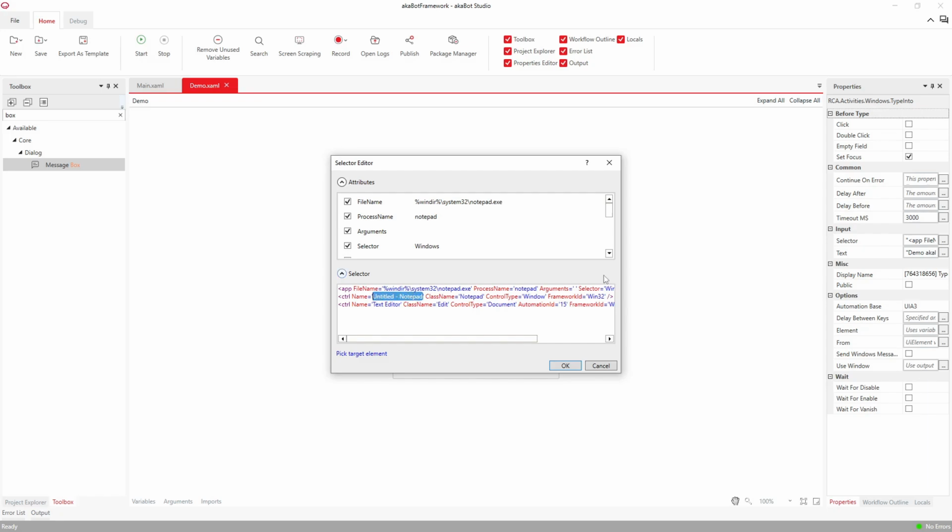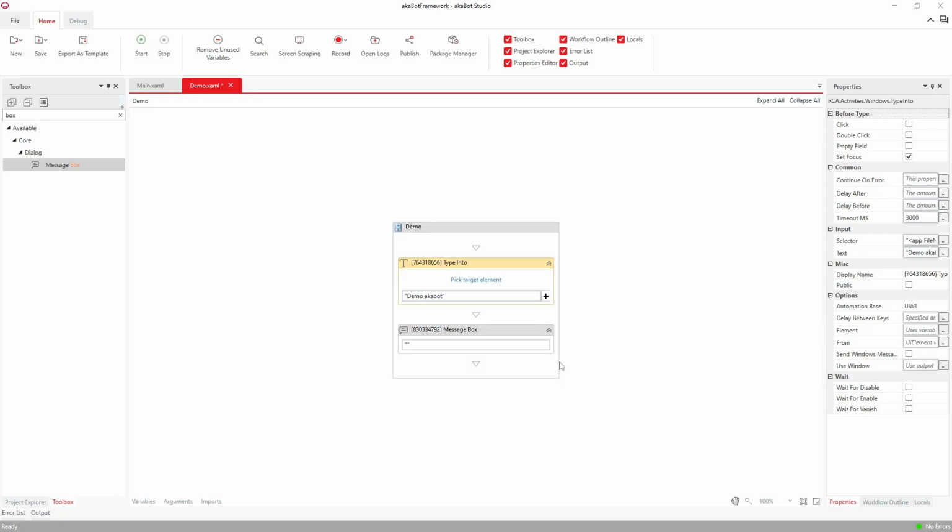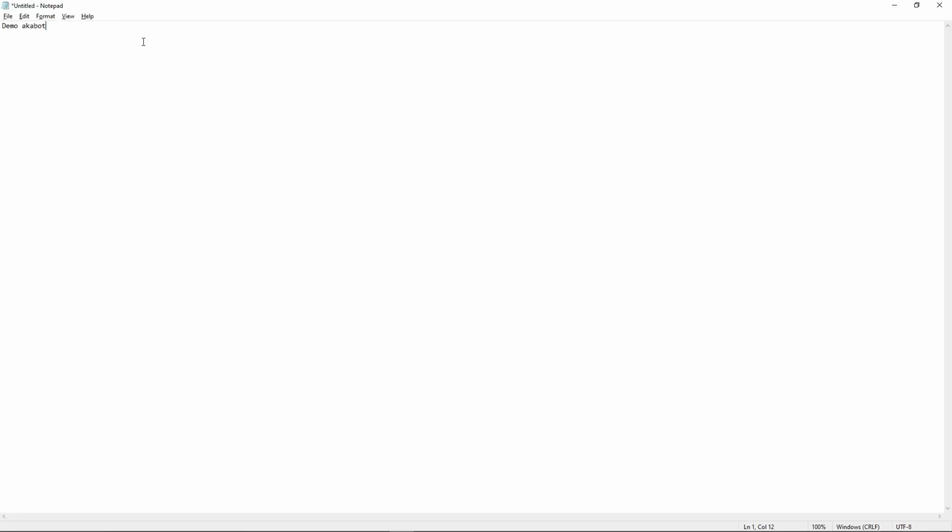I will change the window name to only an asterisk character like this. Then click OK. Now I run this file again. akaBot can type into the Notepad window correctly.